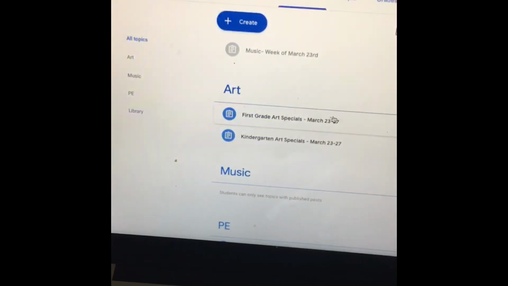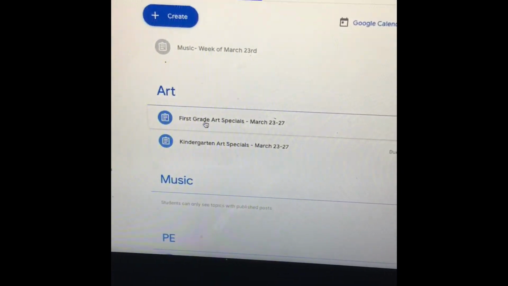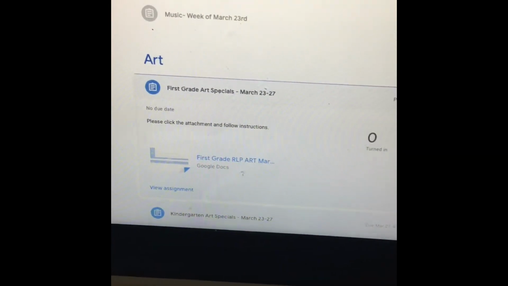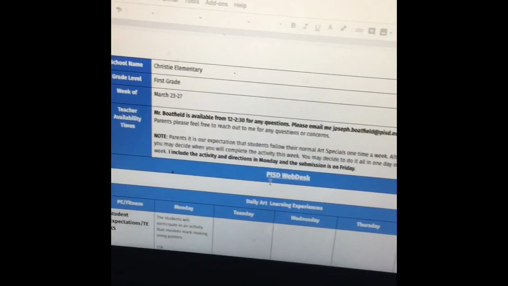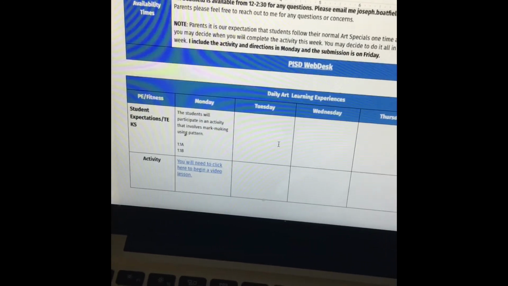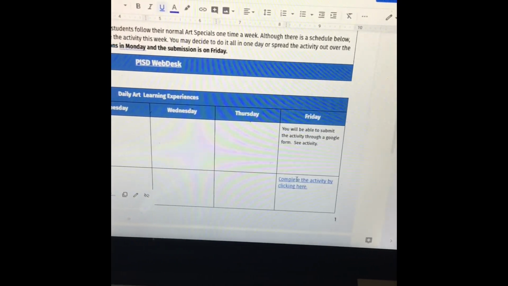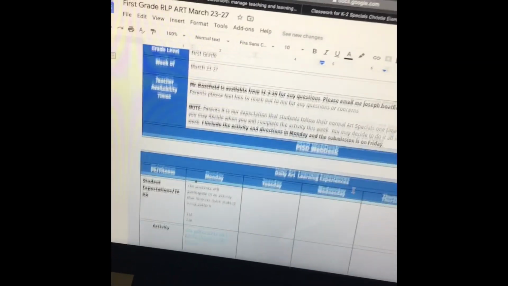When you open these, you're going to see the different grades. I'm going to start with art just as an example. So let's say I'm a first grader. I would click on the first grade art specials. You're going to see a file that looks blue like this. You'll click it, and it will give you directions on what is expected for that week. So for instance, this one, you just need to click a video lesson to begin, and then there's also something on Friday that needs to be submitted. So just take a careful look at this.